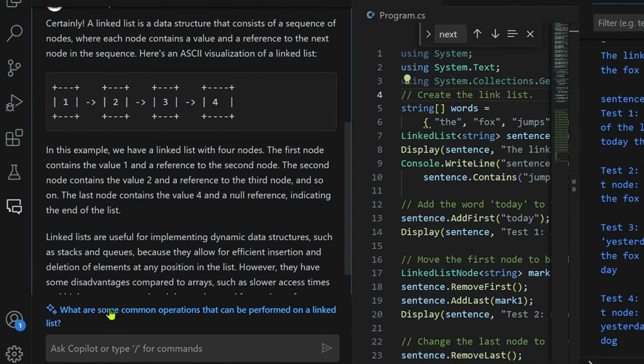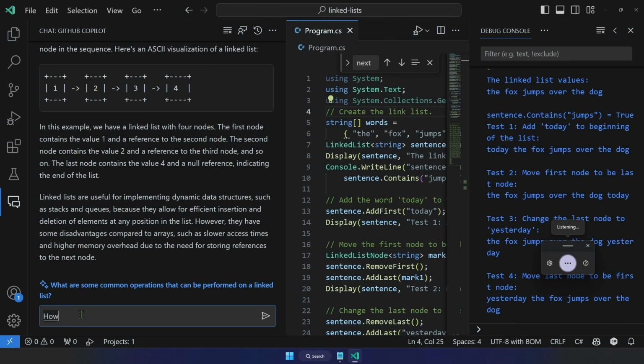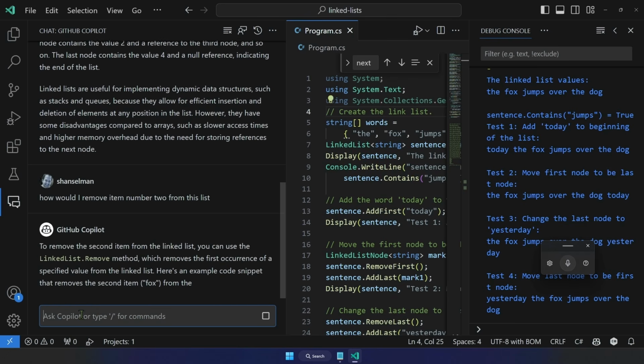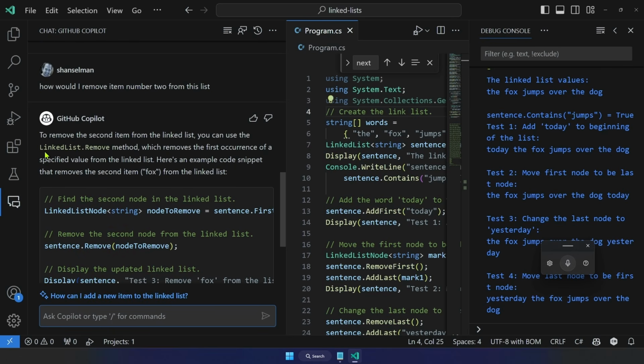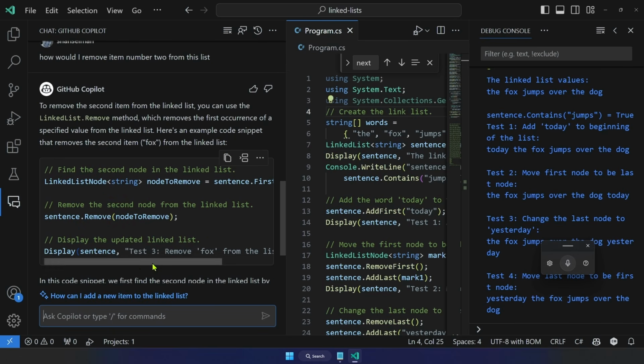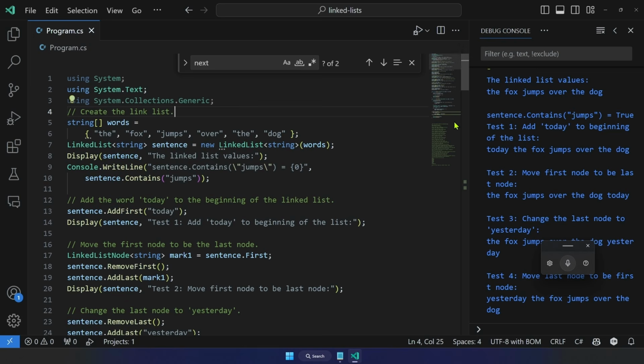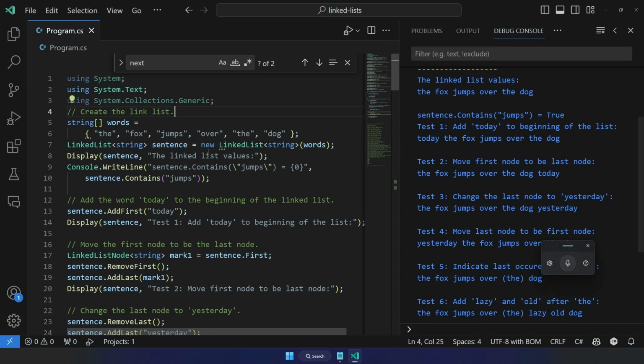And I can ask follow-up questions. How would I remove item number 2 from this list? Question mark. And here it's actually giving me information about how I might use the linked list remove method to remove that occurrence. And it explains it to me as well. And it's even putting it into the context of the application that I'm working on right now. Now I'm going to close that chat. And I'm just going to keep my output window on the right and my code on the left.